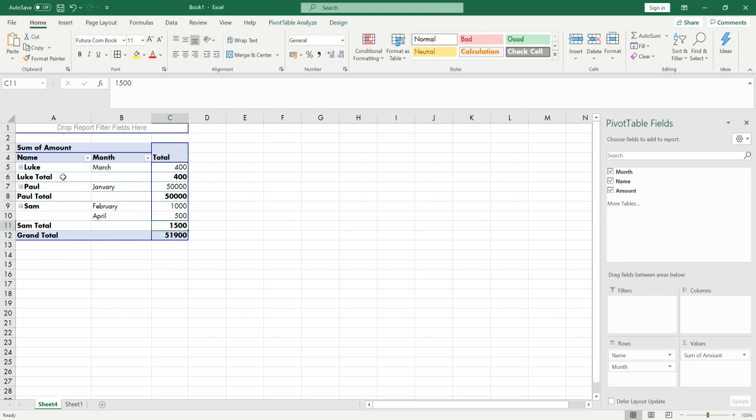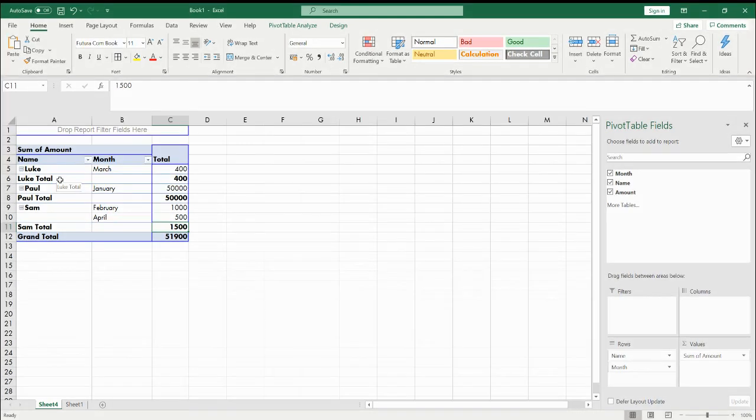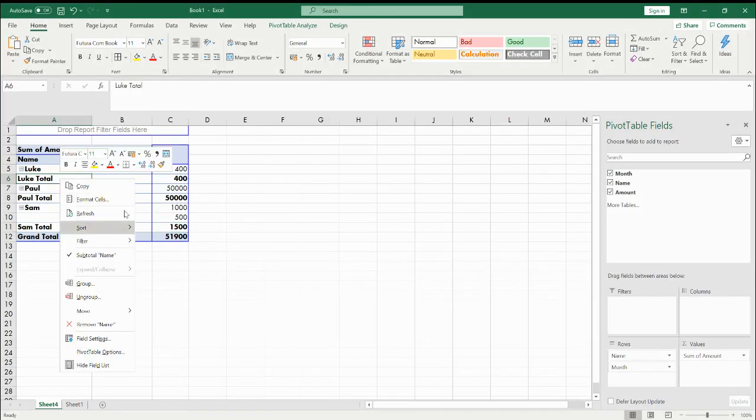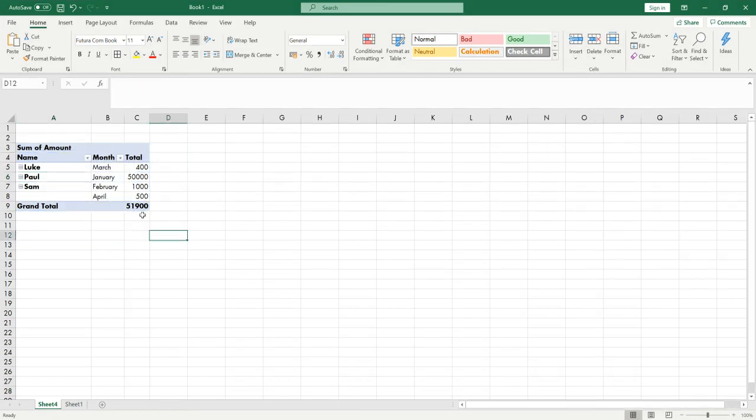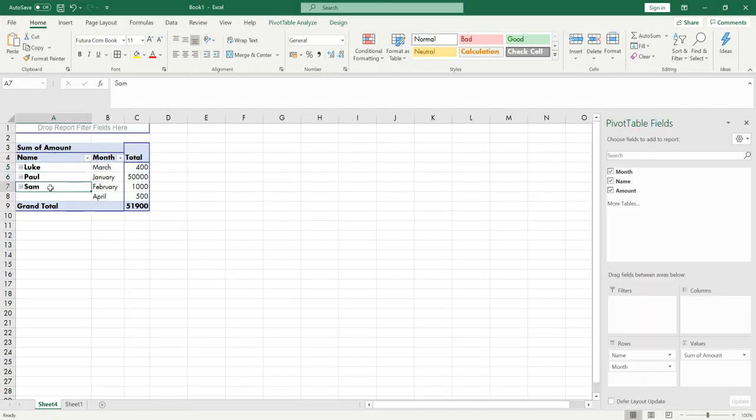Now, if you want to get rid of these totals here, and you just want to see their names, you right click, and then there's a section here that says subtotal name, and it's ticked. So if you click that once, it'll disappear. Okay. So now you've got Luke, Paul, and Sam.